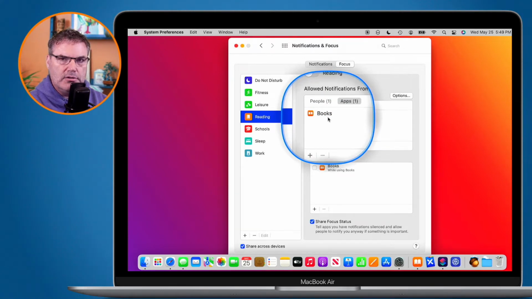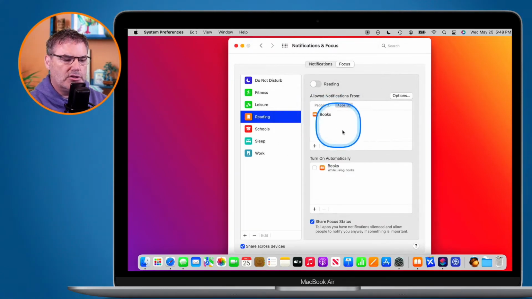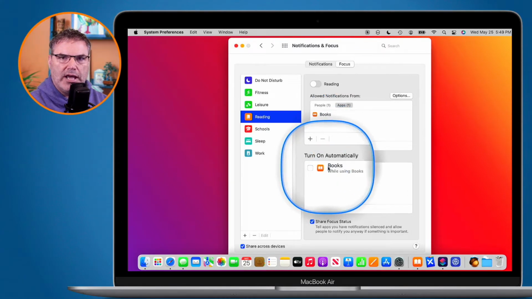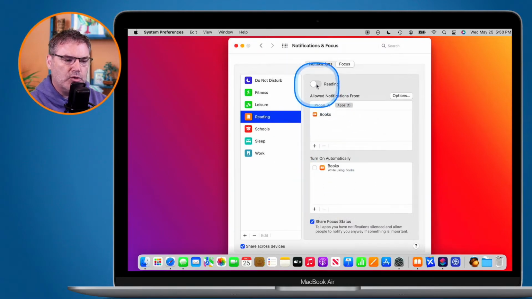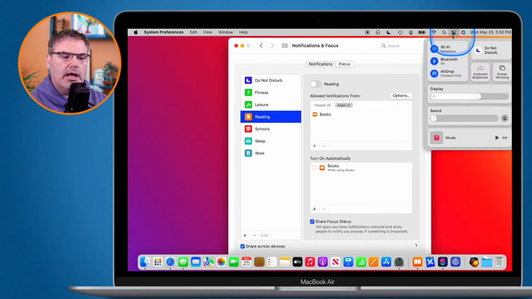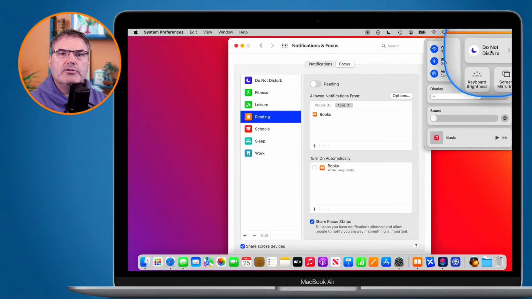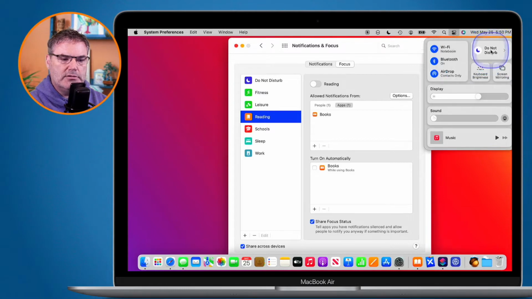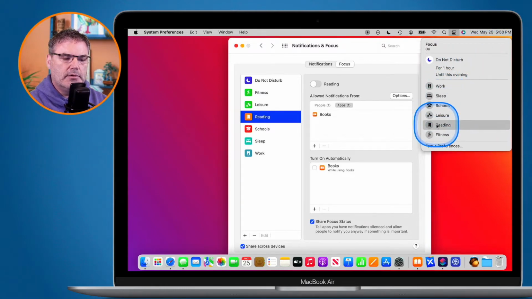And then our third key to making this all work is when do we want it to turn on? We can have it turn on automatically when an app opens. So in this case, it's going to turn on automatically when Books opens. And then when I close Books, it's going to turn back off. Of course, I can always turn it on manually by going up to Reading here, or when I go up to my Control Center, and then we go over to where my Do Not Disturb is. When I click on this, I can set Reading here.